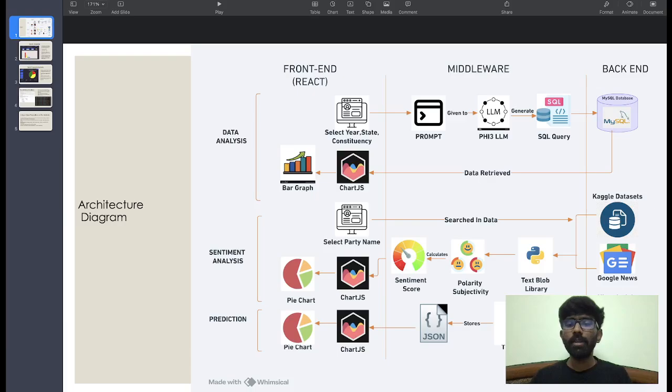Then the user takes the prompt from the website. The prompt lets the user take only the data from the files. When the user is given the prompt, it is given to the Phi3 LLM. Now Phi3 LLM makes the prompt into an SQL query. Then the query goes to the MySQL database, and the database sends back the data.